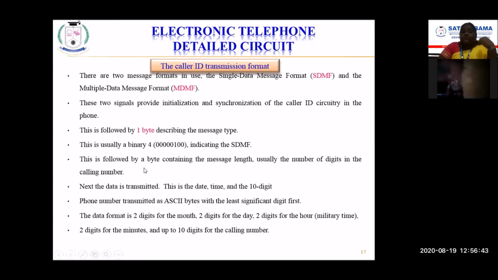Okay, so this is followed by a byte containing the message length, usually the number of digits in the calling number. So the next data transmitted is going to carry the information about the date, time, and the 10-digit number of the person placing the call. And the 10-digit phone number is transmitted as ASCII bytes with the least significant digits first, because the microprocessor and microcontroller will not identify any physical numerals.